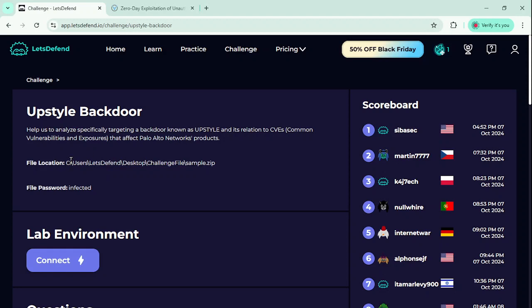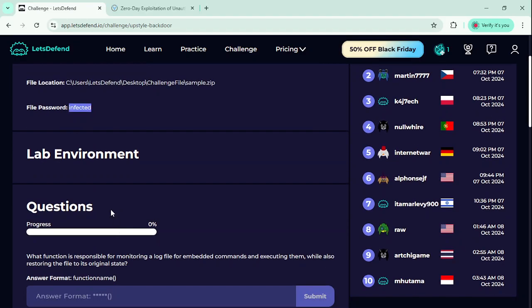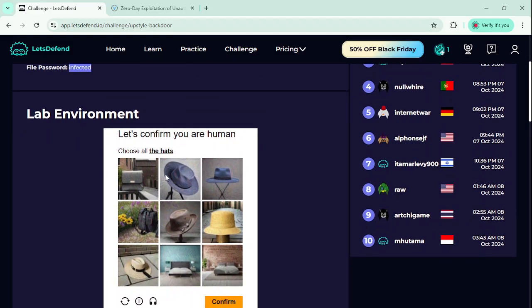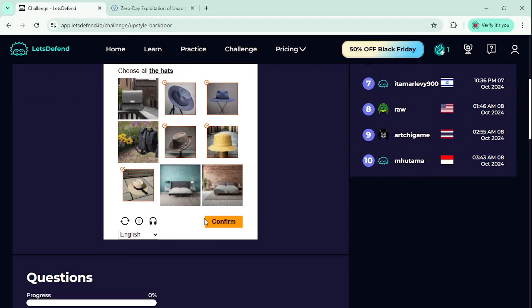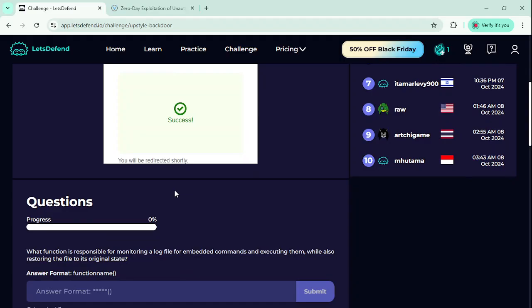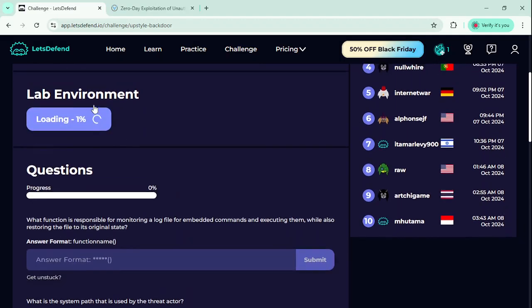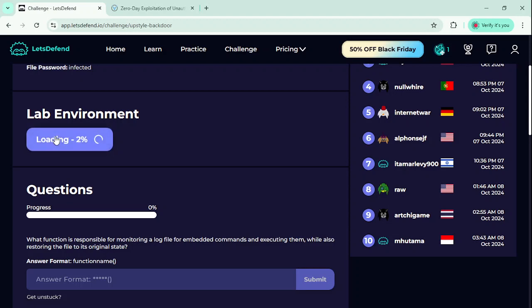So here we have the file location. We have this zipped file that we'll look into inside this virtual machine, and this is the password right here. Let's click to connect for the lab environment to load, and we have a captcha here. Let's click all the hats. Okay, that was successful. The environment is loading. I'll give it time, and I'll be back when the virtual machine is up.